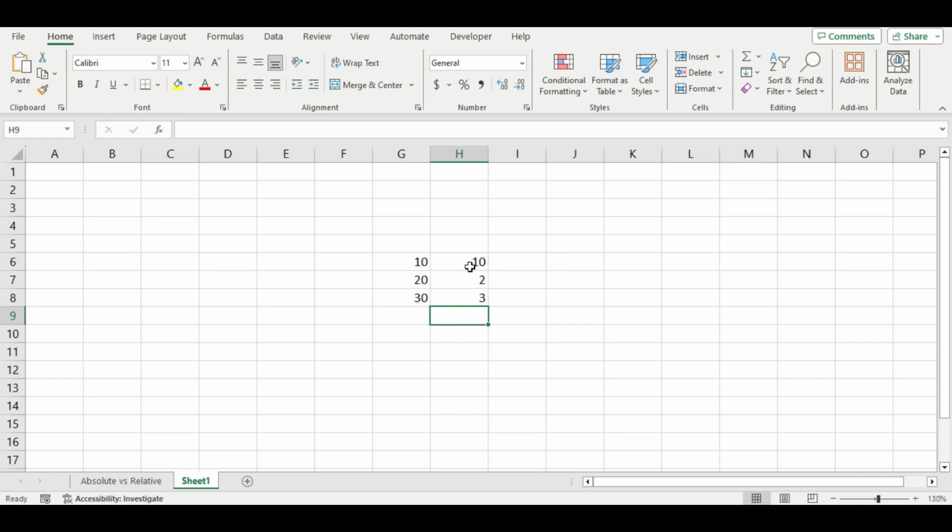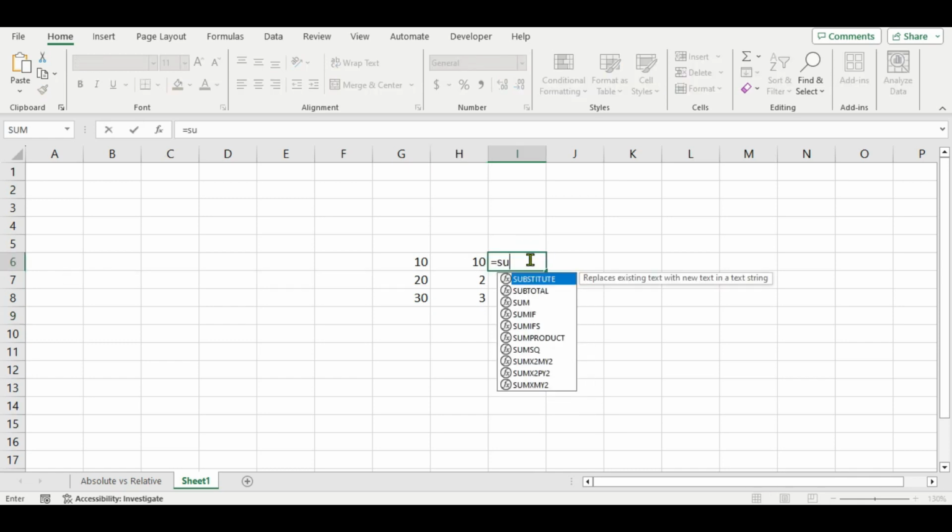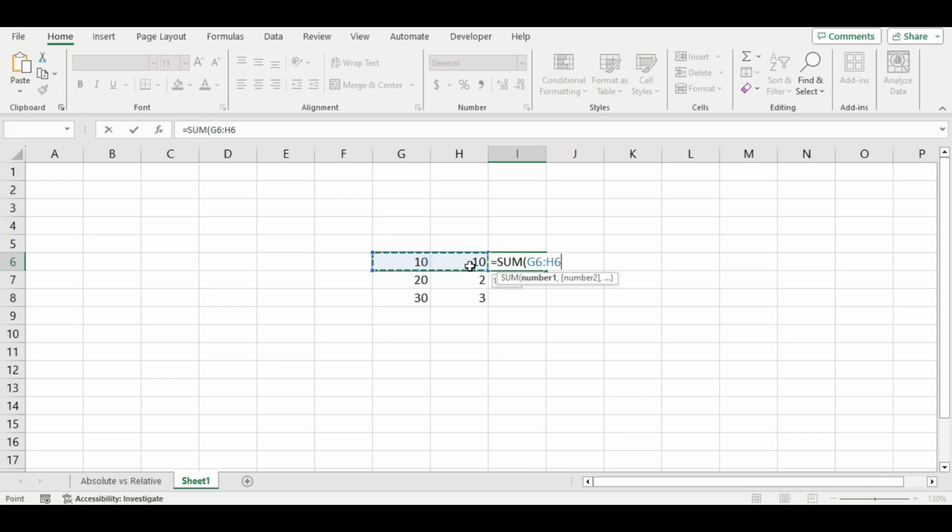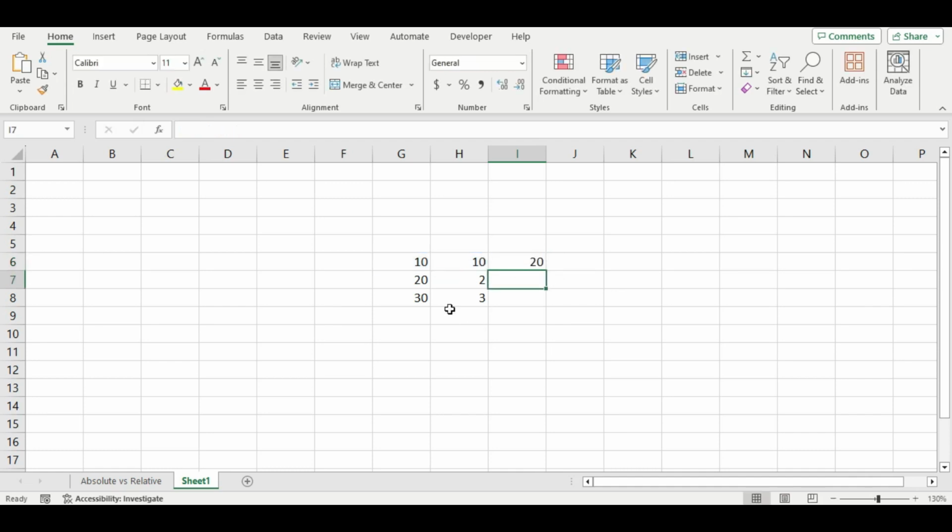Okay. So for summing, I will write a formula here: is equal to SUM. SUM will add the two numbers. So I will use tab and I will select the range G6 to H6 and close the bracket and hit enter. Now here you can see 10 plus 10 is equal to 20. Now I want to copy this formula down because I want to add these numbers as well, 20 plus 2 and 30 plus 3. So I will drag this, I will copy this down.